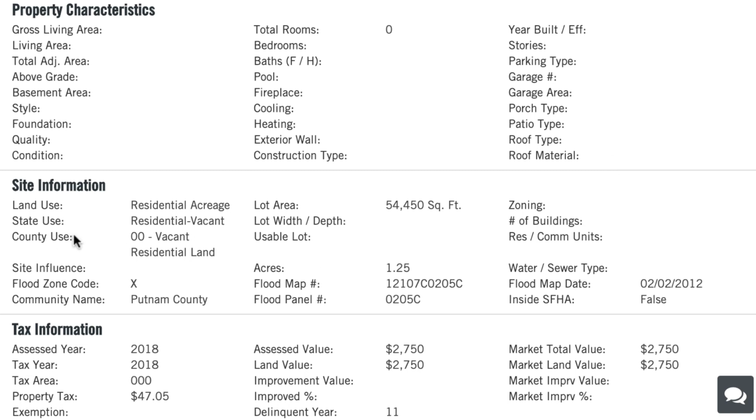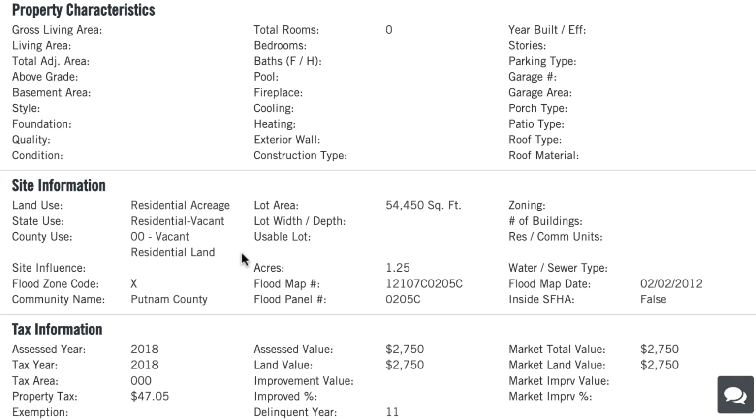And then also down here, when it comes to site information, land use, you can see what this property is zoned as. Of course, that doesn't tell you specifically what you can do with the property. However, it gives you a pretty obvious reference point. It also tells you how many acres the property is.